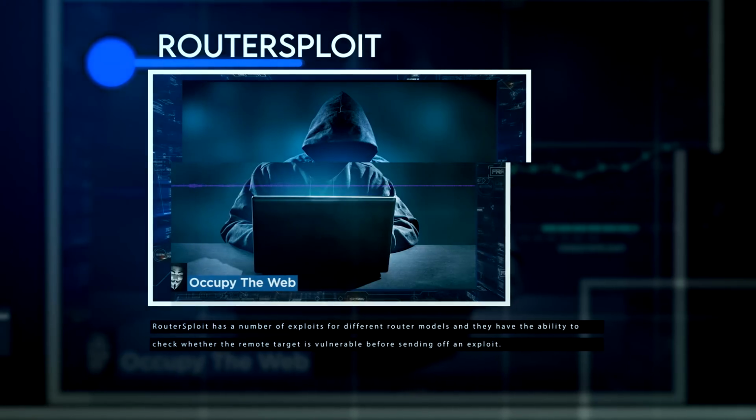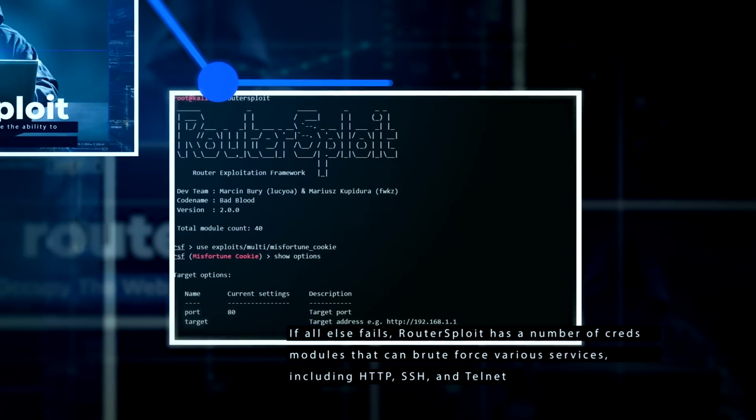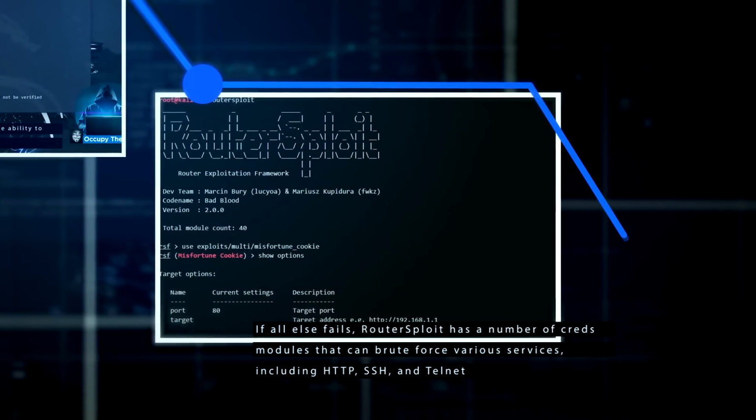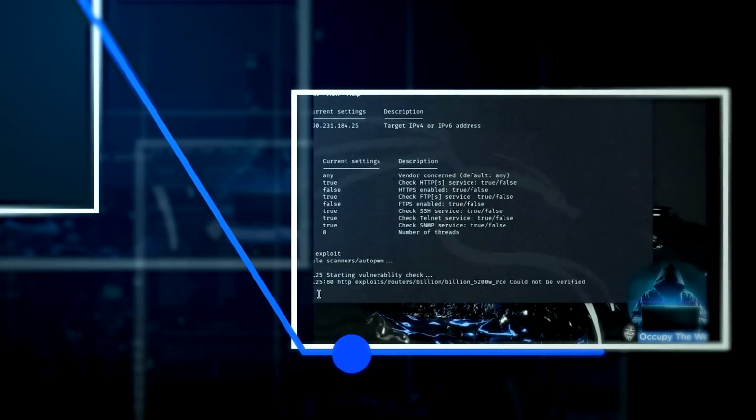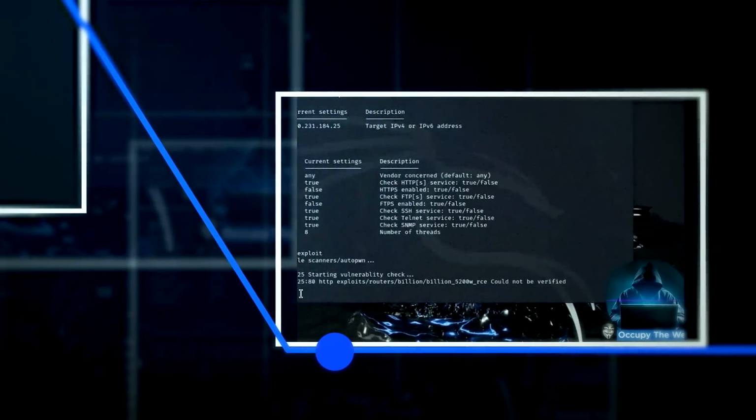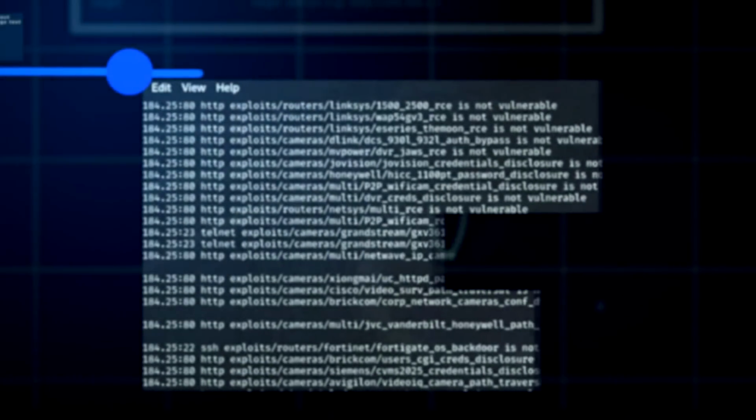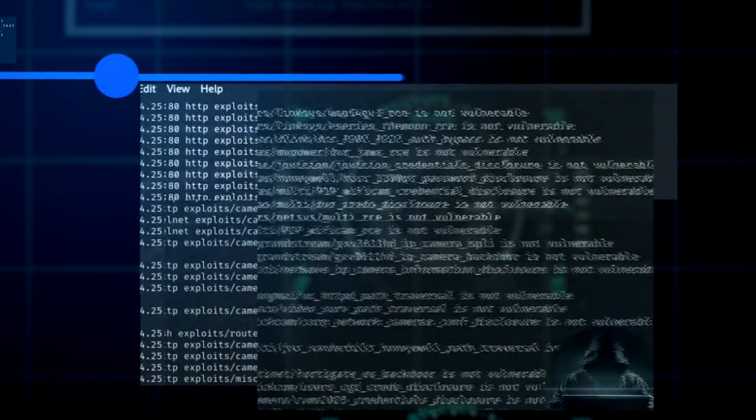So what we're going to do is use a tool called RouterSploit. What it's going to do is go through all of the vulnerabilities that it has in its database and see whether or not there are any vulnerabilities in there. So this is a simple way of testing your IoT devices.